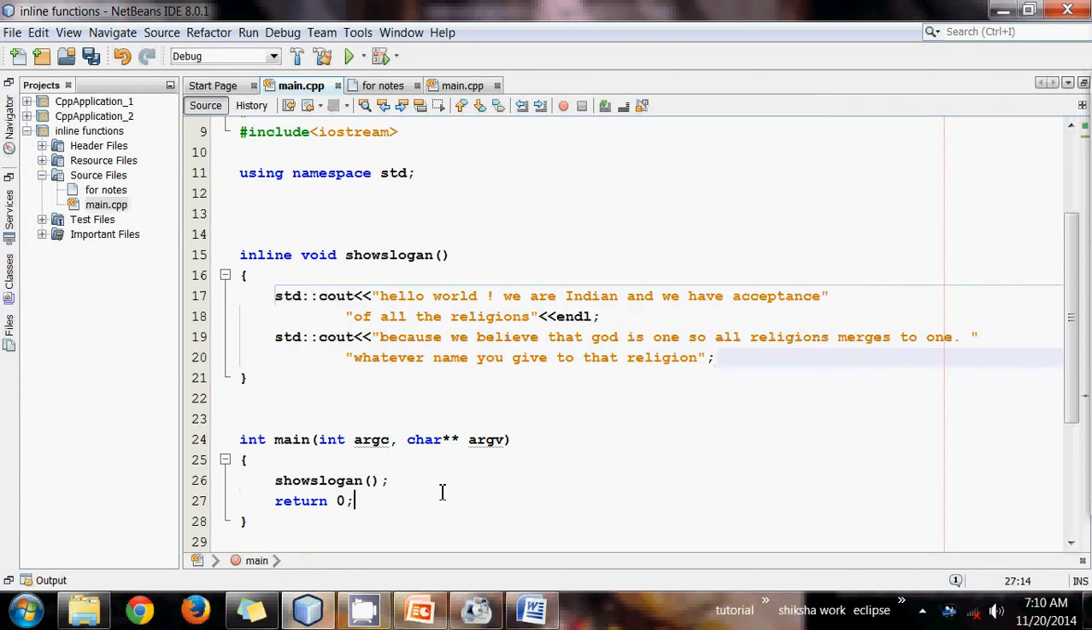and this job is done at the time of compilation, not at running time. A normal function always works at running time, but here this extraction of code is done at compile time. So the inline function is extracting its code.